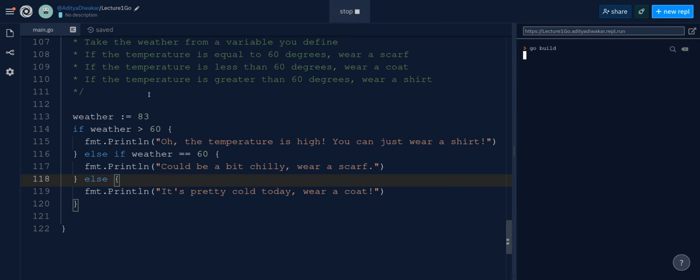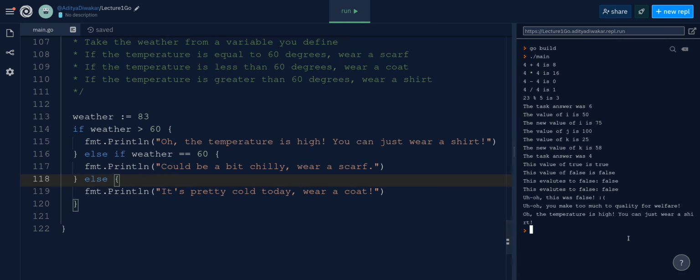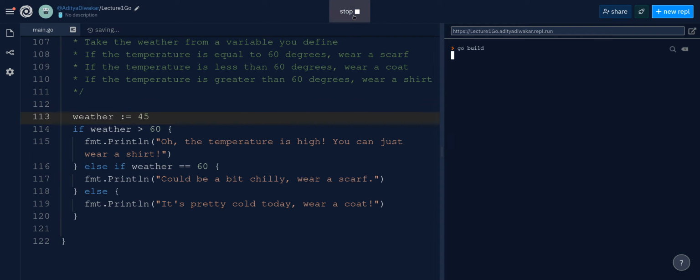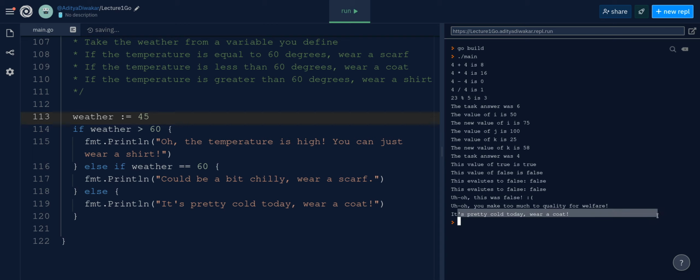So if I run this code, it's 83 degrees for me, and it tells me, oh, you can just wear a shirt, right? Now let's say I lived in Alaska, and it's currently 45 degrees. I'm not sure what temperature it is, but let's say it's 45 degrees. And it's pretty cold today, you can wear a coat. And if I say exactly 60, we can go ahead and handle that as well. It's going to say, could be a bit chilly, wear a scarf.